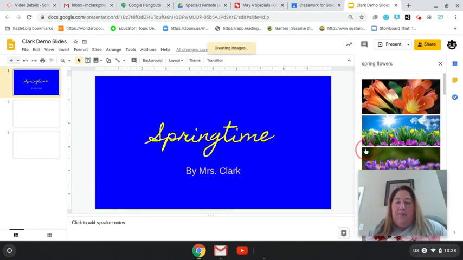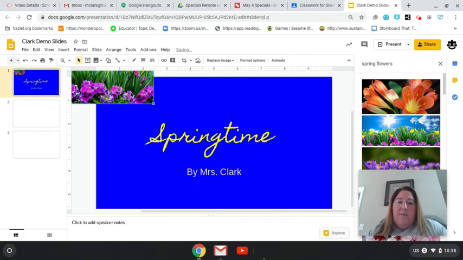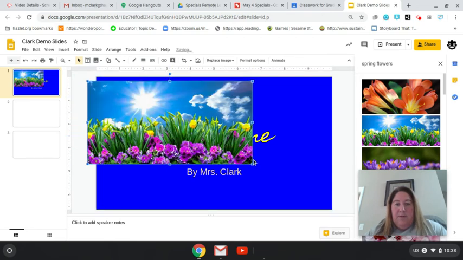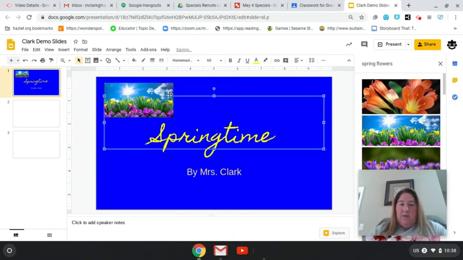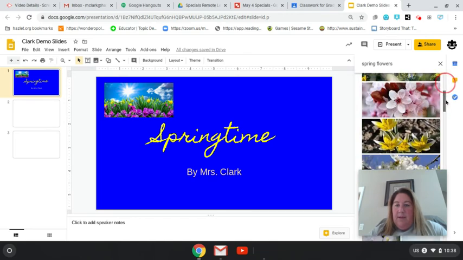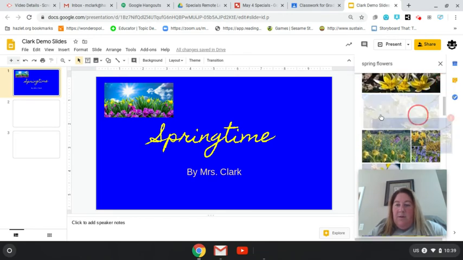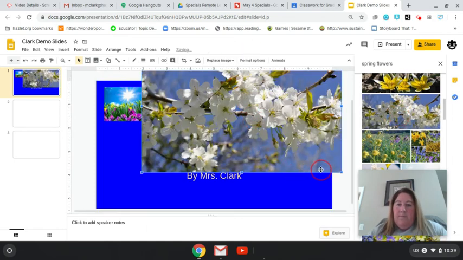Click, drag, drop. You might have to resize it by dragging on the handles to make it smaller. Mine's a really big one, so I have to make mine much smaller to go on my slide. And now, just like we did on Google Drawings, you can put things in the middle or to the side. And then I'm going to look for another one on the page. And make it smaller.